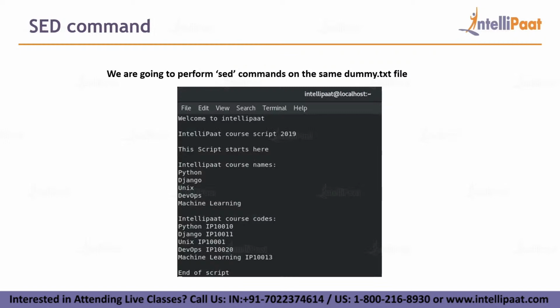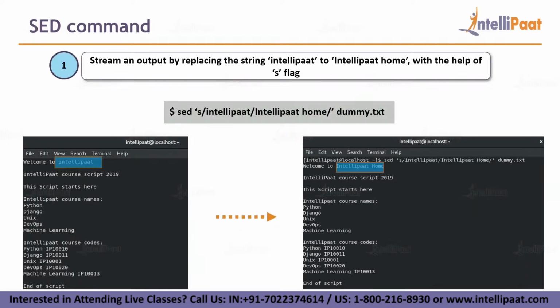So now let's get started with the command. Right now we already have this file, so we're going to perform sed operations on the same file. So let's go ahead. Okay, so what should we do first? First, stream an output by replacing the string Intellipaat with Intellipaat home with the help of the s flag.